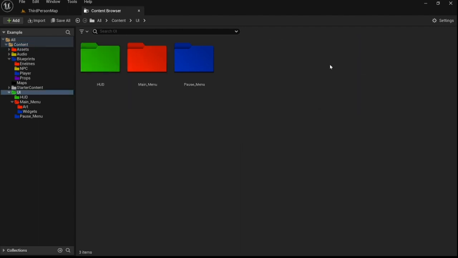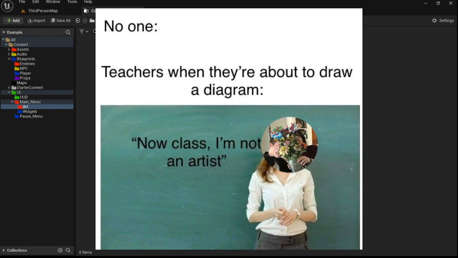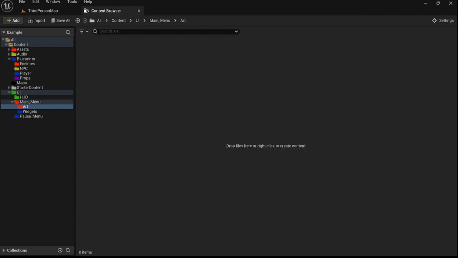Okay, so we're going to go to our UI folder and we're going to start with the main menu, of course. Now we're going to upload some art. So for this I just made some pre-made assets. However, it's important to note that I am not an artist or a UI designer, so it doesn't look very good. So I recommend making it look good. So there are a couple of different ways that you can do it. I'm going to show you first maybe the most traditional way, where you design everything in a separate software and then you just bring in the assets into Unreal.